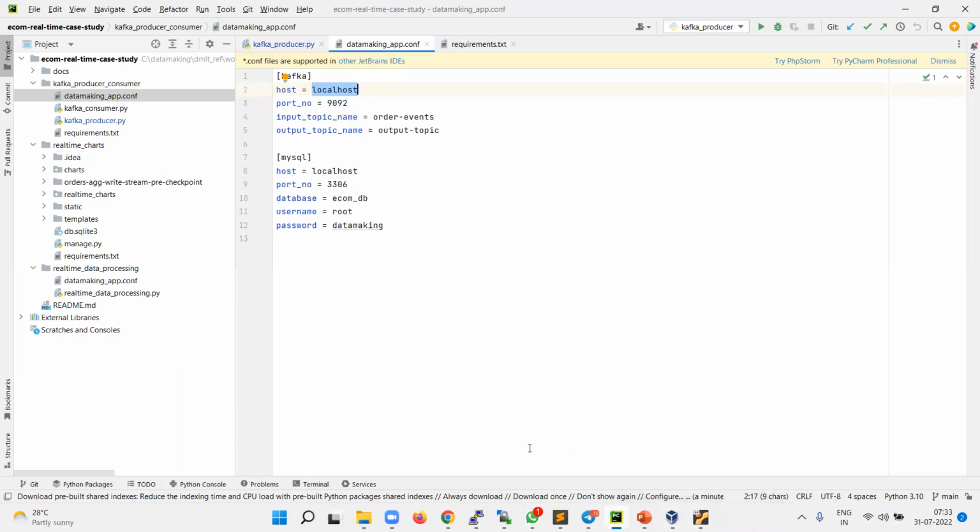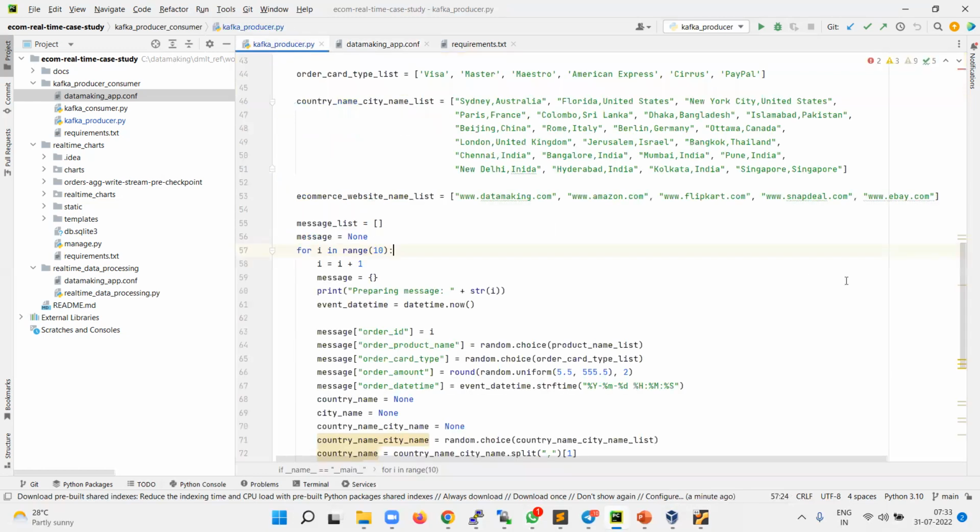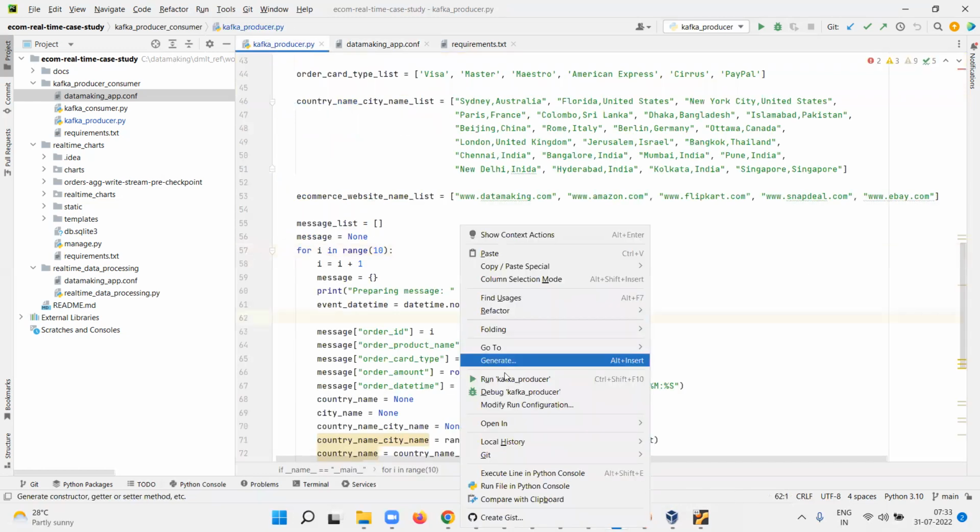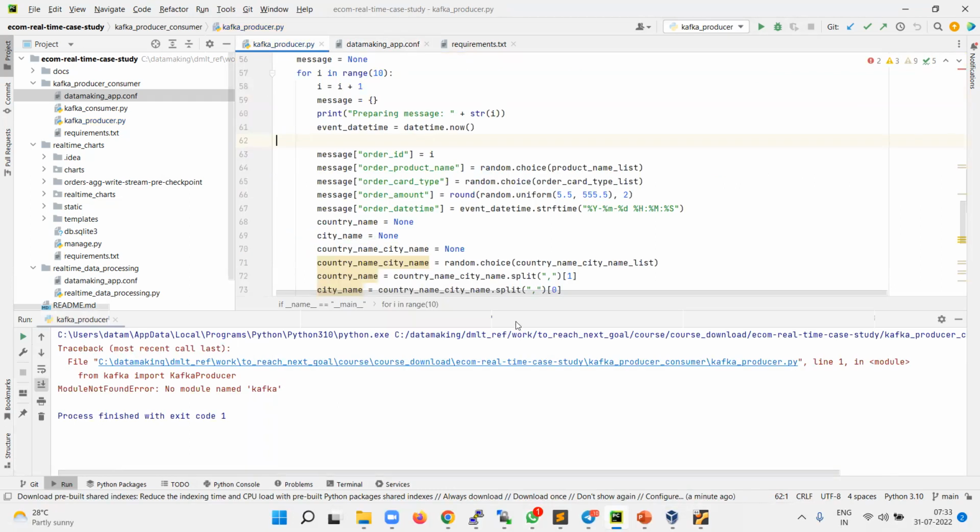There is one property where we have to say advertised Kafka listener something. There we need to specify the IP address of the host so that you can connect from remote. I will tell you that part. Okay, let me run this. Okay, here the Kafka module is not there.